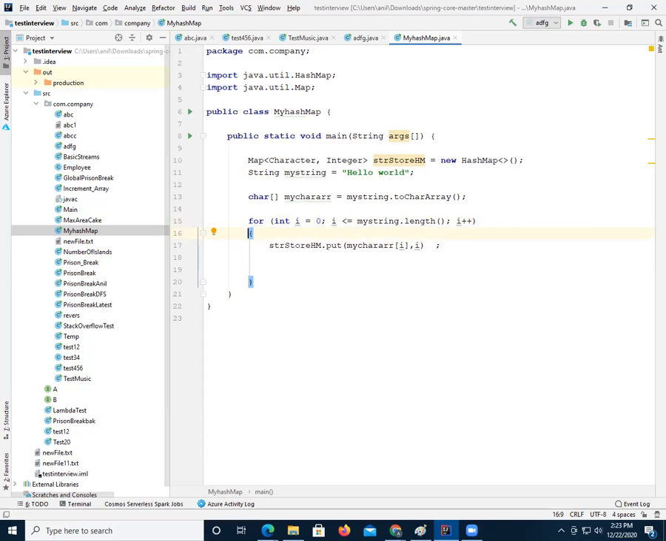So I'm simply going to pick the first character, which is H, and then I'm going to store the character H as a key, and the value is 0. And the next character I'm going to store is E, and the value is 1. L will be 2. Another L will be 3. Let's print this and see what the output is.